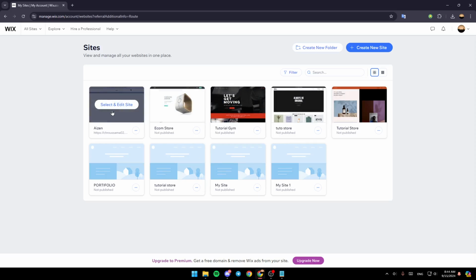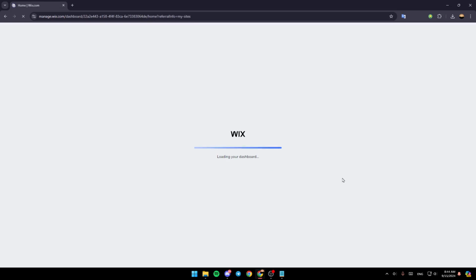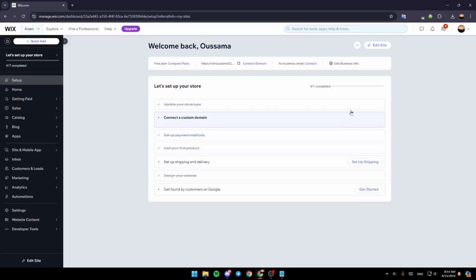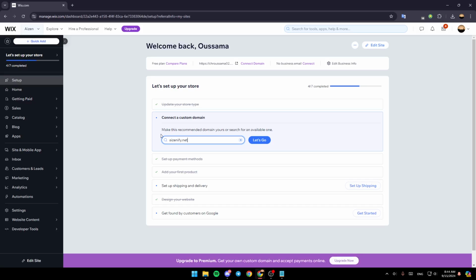For example, I'm going to go to this one. So just go to the site, hover your mouse over it, and then click on select and edit site. After that, your dashboard will be loading, and this is how it will look like. Here in the left, you're going to find all of these sections. And then if you go to the bottom, you're going to find the option to edit your site.